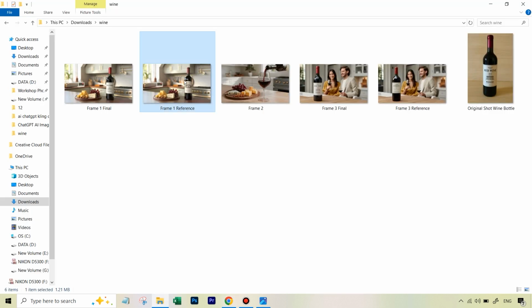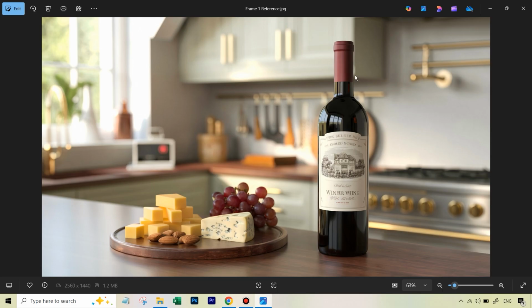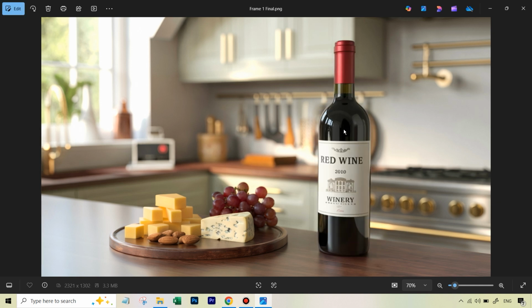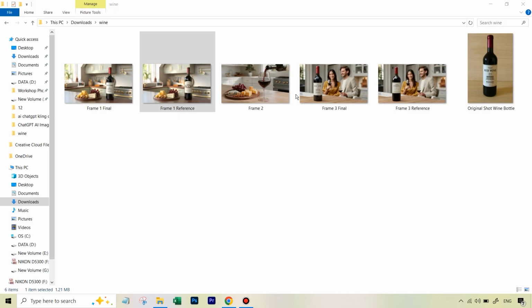So here we had our first frame. The only thing was this was not our own bottle. So we need to turn this into something like this one. So get our own bottle here, where I'm just going to be showing you how you can do that using the magic fill feature, which is something I've shown a lot of times in my videos.